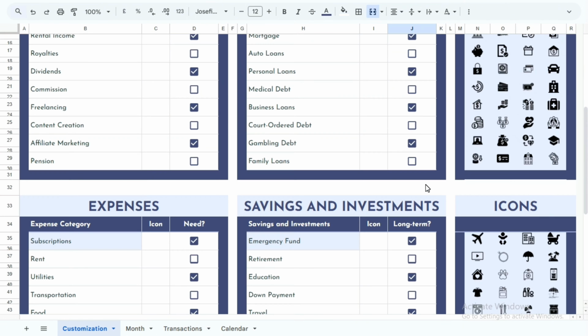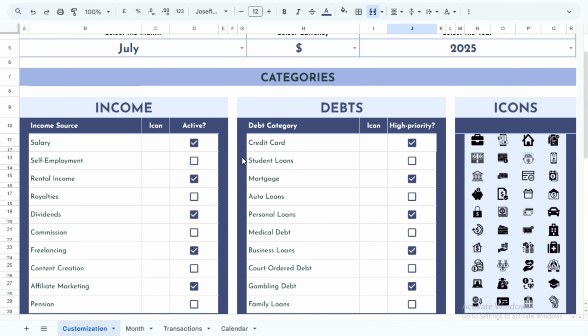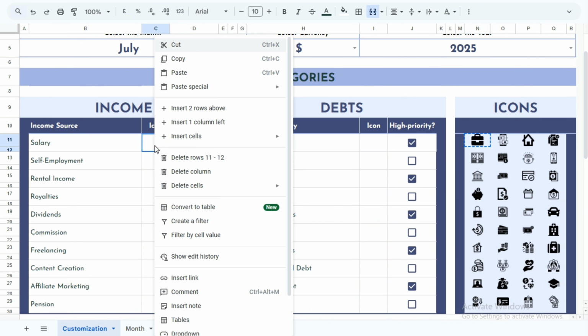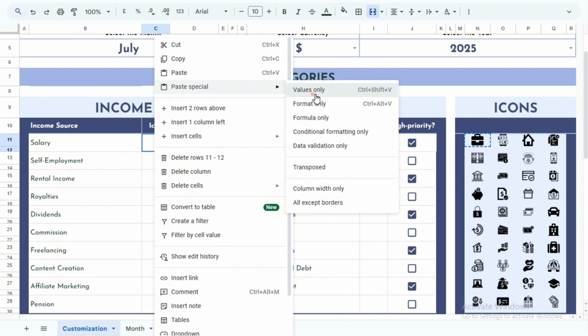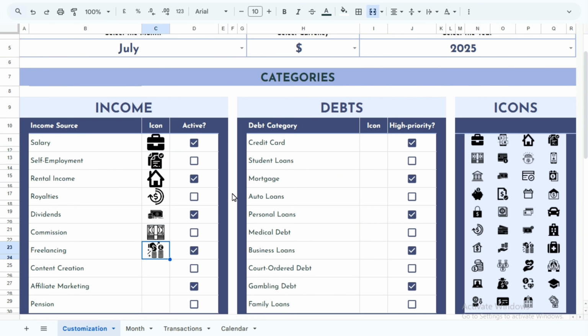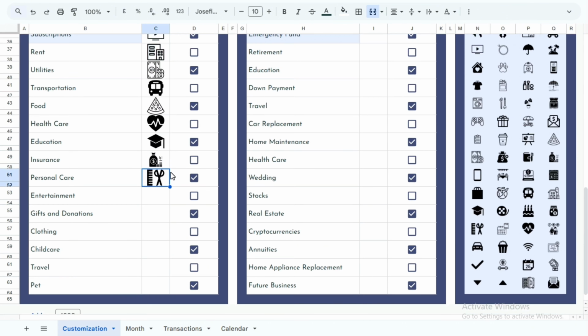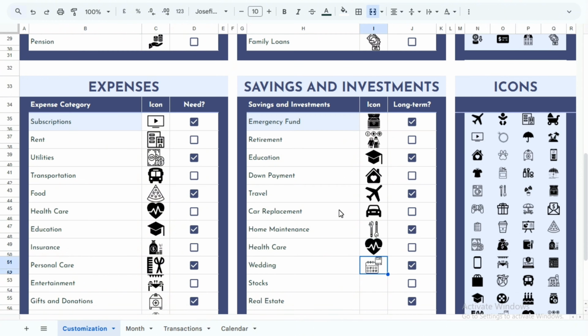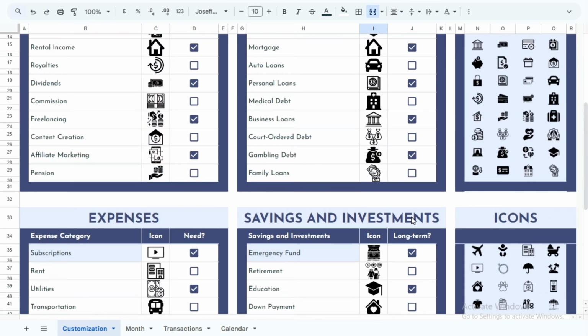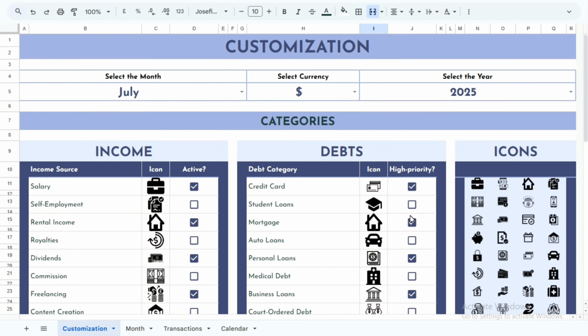Step 4, assign icons to categories. Make your dashboard visually appealing. To do this, copy an icon from the options provided and paste it values only next to each category. And just like that, your Customization tab is ready. Now, let's move on to the next tab.